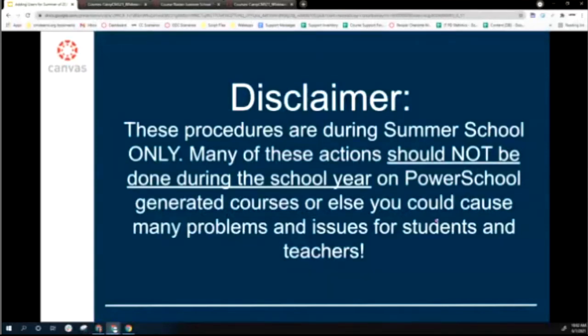One disclaimer we want to be very, very clear about is these procedures are for summer school only. Many of these actions should not be performed during the school year on a PowerSchool generated course, or else these actions could cause many problems for both students and teachers, including but not limited to grade syncing issues and many other things. So again, any of these things we're going to show you in this video, for the most part, you should not do during the school year. So let's jump right in.